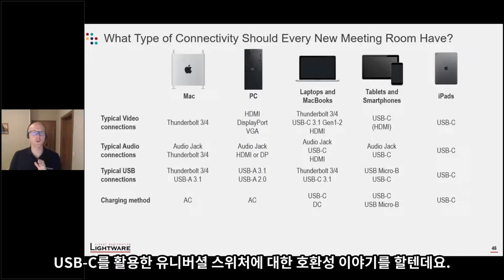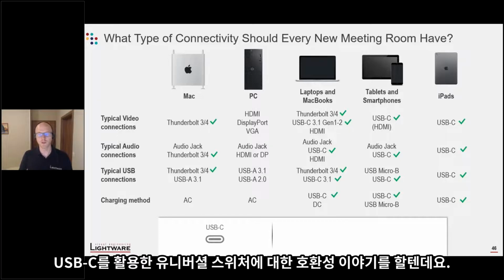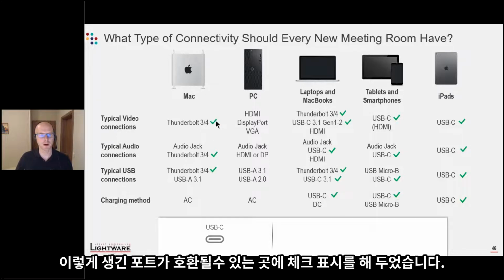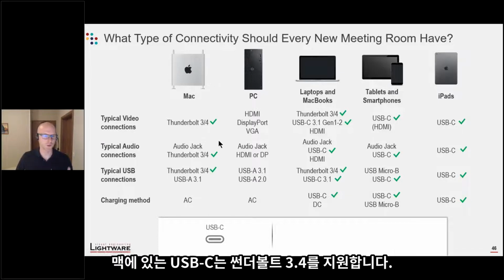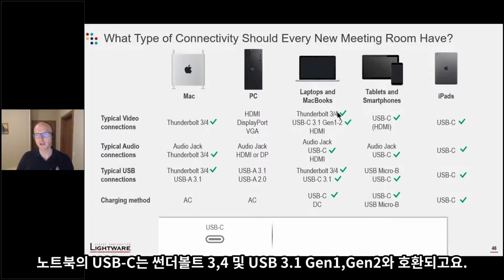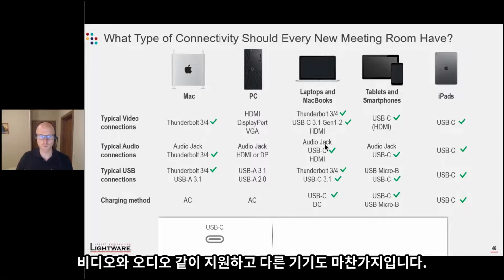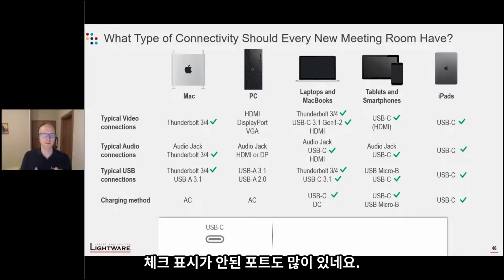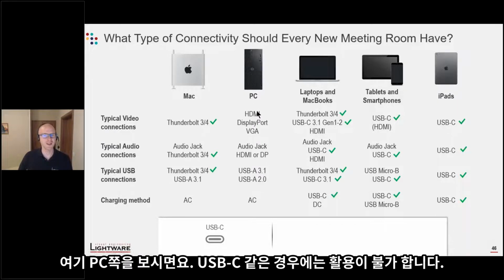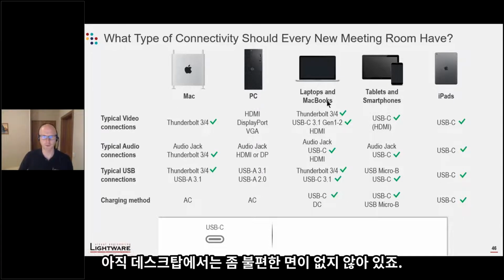And first, we knew that we are going to use USB-C on this universal switcher device, and I put a check mark wherever this type of connector accommodates this type of source. So a USB-C input is good for Thunderbolt 3 and 4 ports on Macs. It's good for USB-C Gen 1 and 2 on laptops for video and audio, but also for USB connections, and so on and so on. But there are still many ports and many devices missing. For example, you can see for PCs, USB-C is not very convenient, especially for these desktop computers.